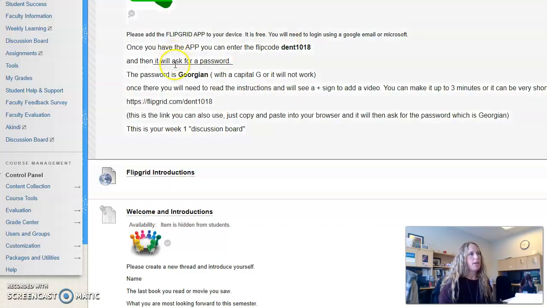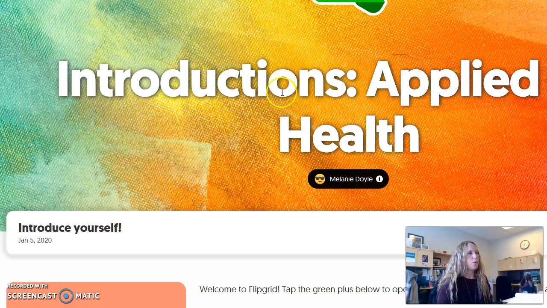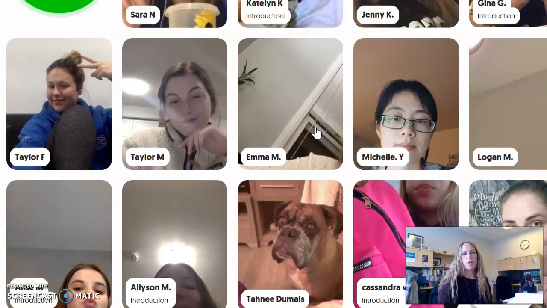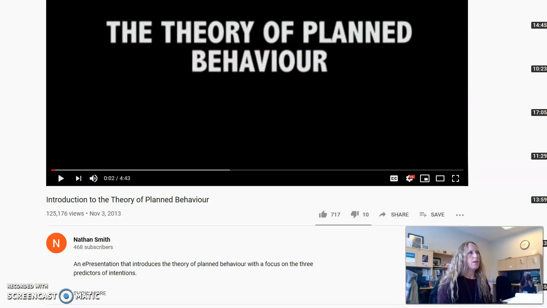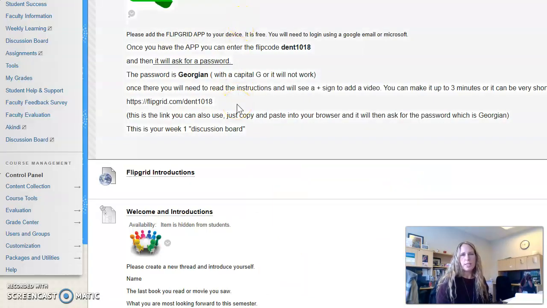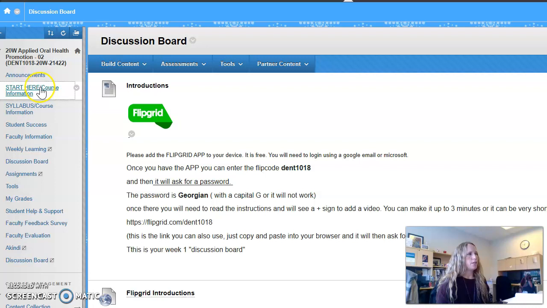And so back on that page, I've entered the password here, which is Georgian with a capital G. And so when you do that, you will see that it will bring you to our Applied Oral Health page in Flipgrid, and a bunch of you have already responded, so that's awesome. The idea of this is just to have a little bit of, sorry, I'm going through the wrong screens here, is having a face and a name to be able to put that together. You guys see each other in class, but with online courses, it's nice to be able to have a little bit of interaction face to face. And that's about it for the Start Here tab.